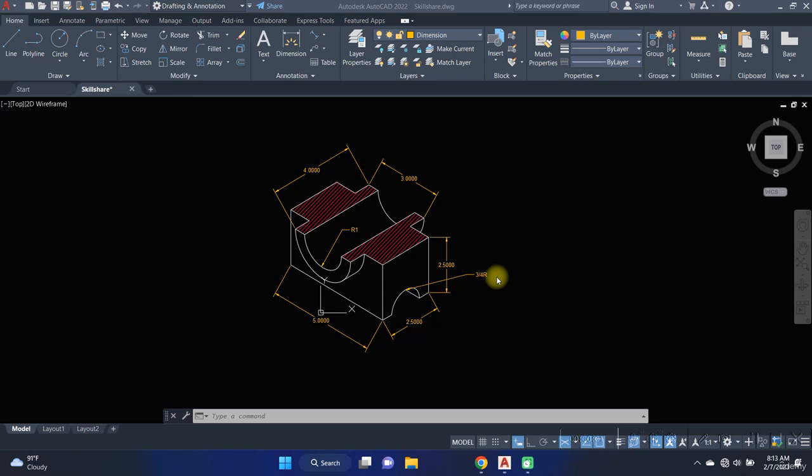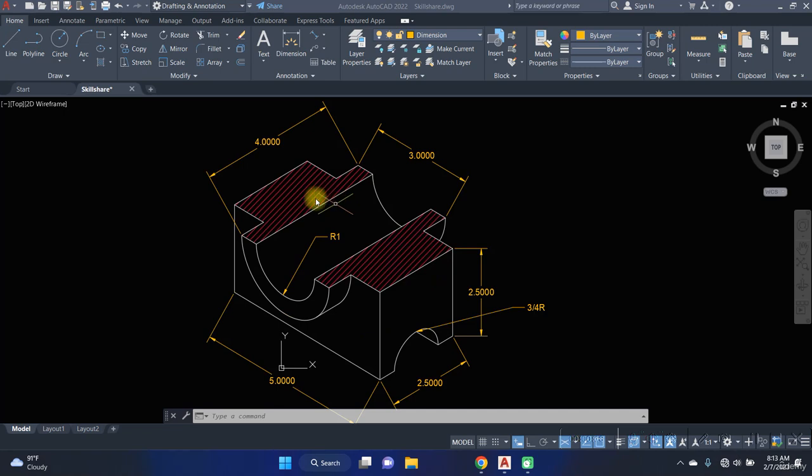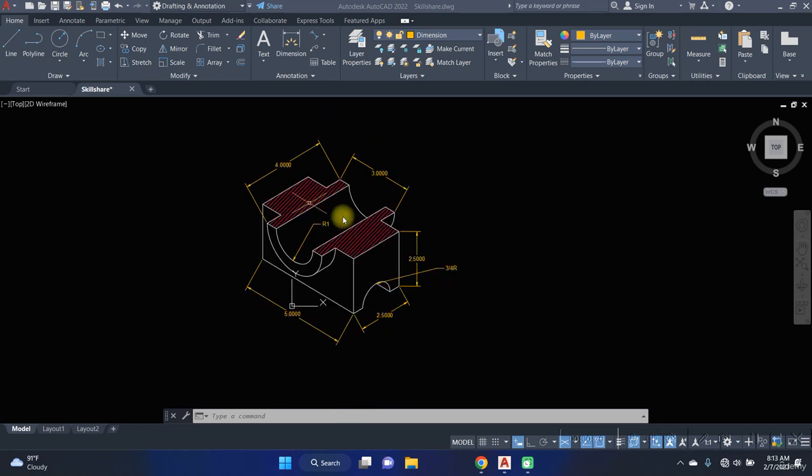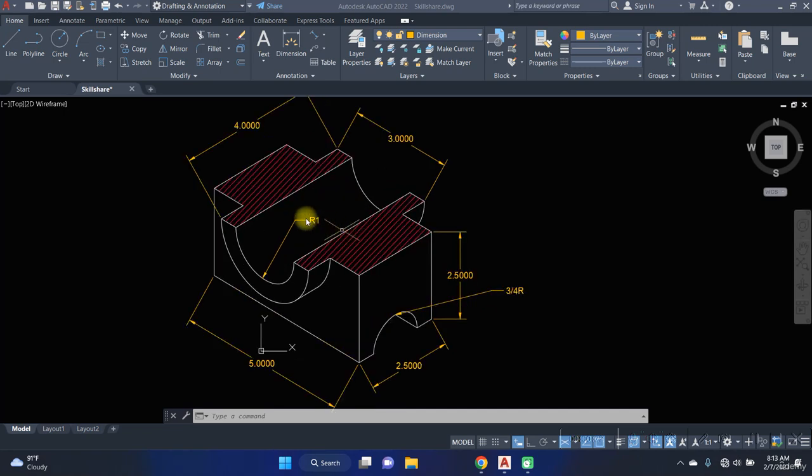Hello, welcome back. In this video we'll be proceeding on how we can get the orthographic view for this drawing, which could be the first angle projection or the third angle projection. With all the information on this isometric view, we'll be making use of it to get our top, front and side view.